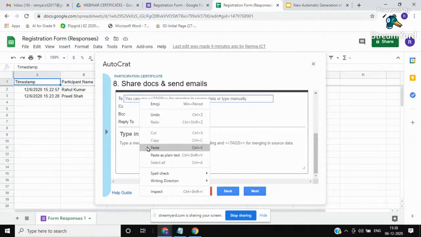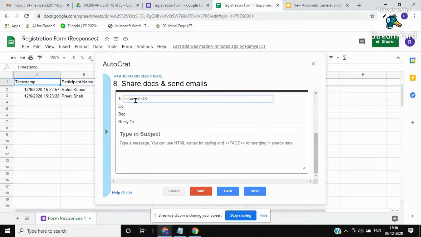So right click and then click paste. So the email ID of Rahul and the email ID of Preeti Shah. Or if I have 50 participants, then each and every email ID it will take and it will send the certificate. And type in the subject.